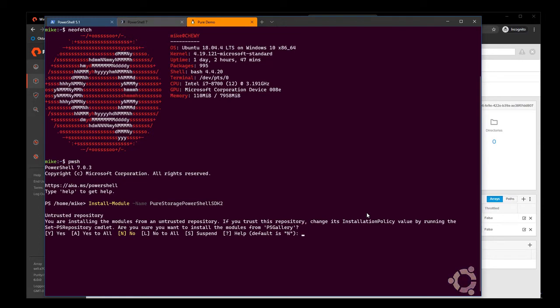Now what you see here is a notice about having an untrusted repository. You may or may not get this message depending on how your PowerShell session is configured. If you get this message, all you simply need to do is type Y and enter. It'll go through, install the package, which was very quick, and now I'm ready to go ahead and execute.